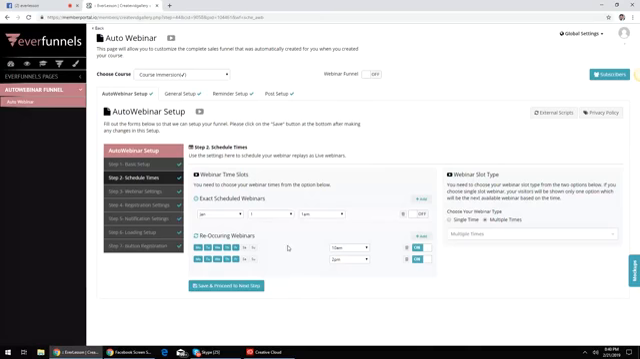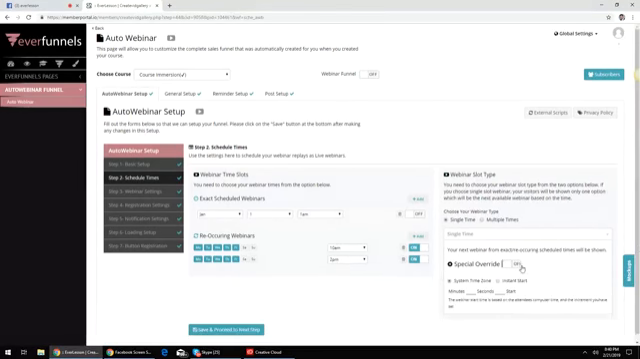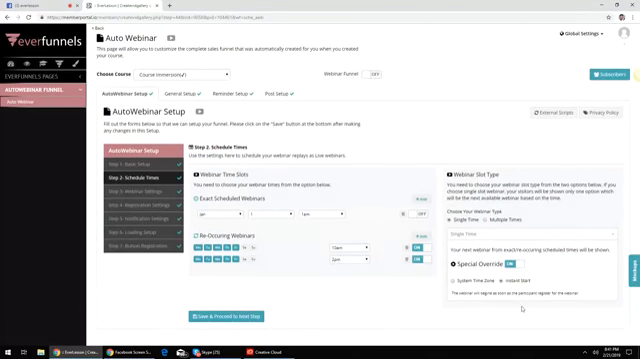Okay, now that we've done that, over here you have the ability to choose single time or multiple times. So if I chose single time, then I have an option. I can do what's called a special override, and I can go ahead and say, okay, the first time is going to be 5 minutes from the start of their current time on their computer. Or we can just go ahead and have it to where the webinar instantly starts, okay?